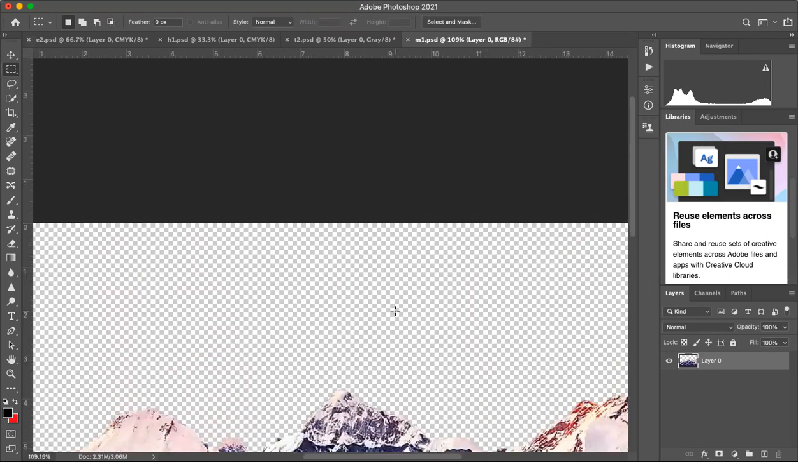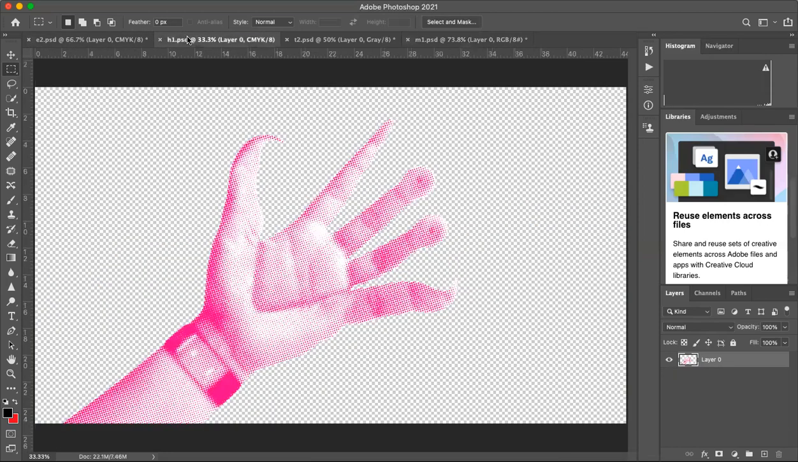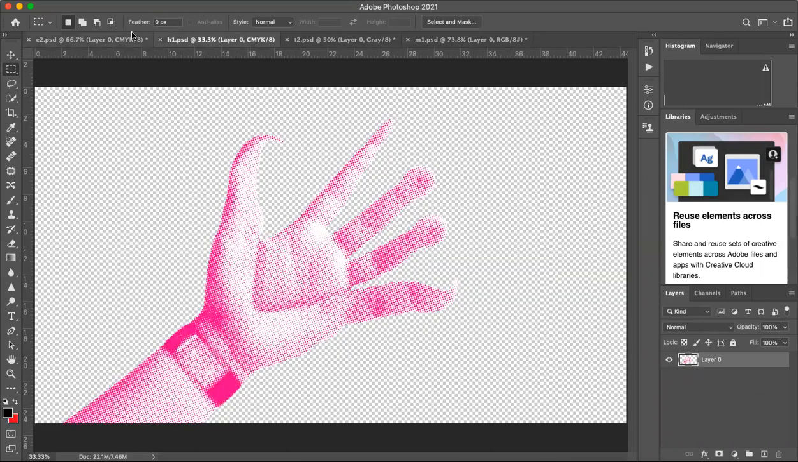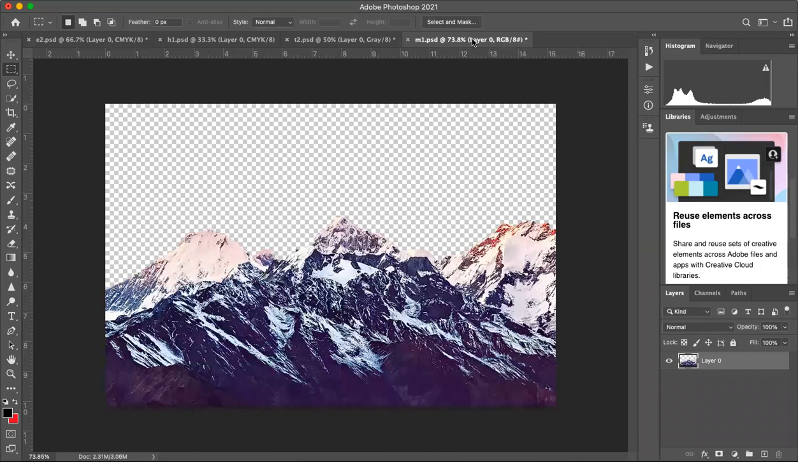Once you've got that part done, now you're ready to start the steps to make it a duotone. So the first thing you want to know is that the hand and the tree are going to be the magenta pink color. So like this. The hand and the tree are going to become pink, and then the eye and the mountains are going to be blue. So I'm going to first show you how to make it blue and then show you how to make it pink.